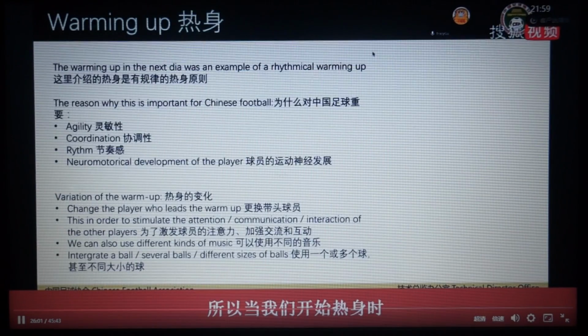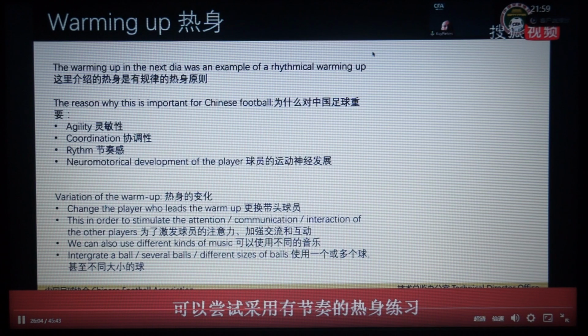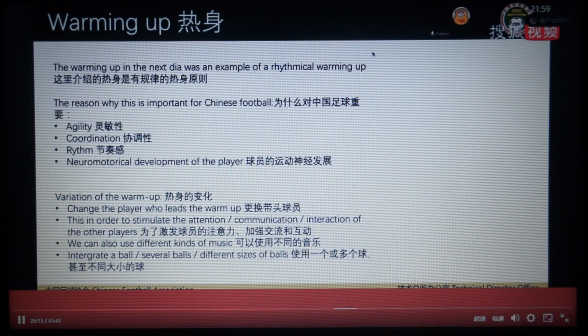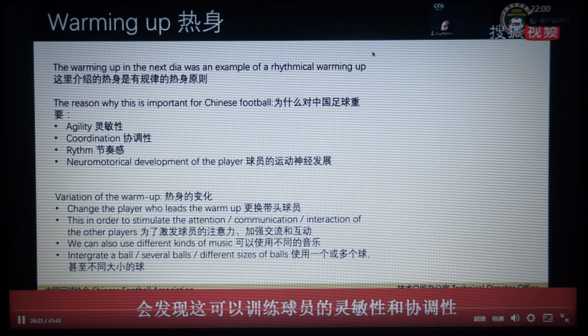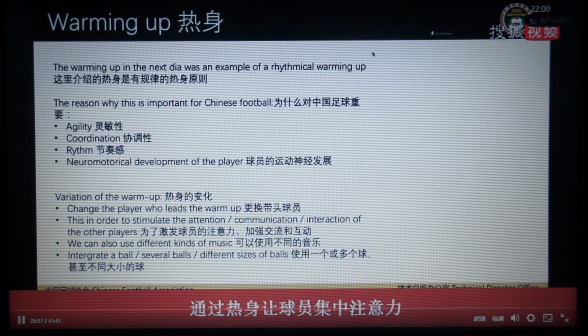So, if you look to the warming up, it's important that you do a rhythmical warming up. Why do we do this and why is it very special for Chinese football? With this rhythmic warming up, you focus on 4 important topics, 4 important pillars. If you look to the warming up of Liverpool, you saw the focus on agility, coordination, rhythm, don't forget rhythm, and don't forget the neuromotorical development of the player. So here we start to bring a relation between the brain and your movements.